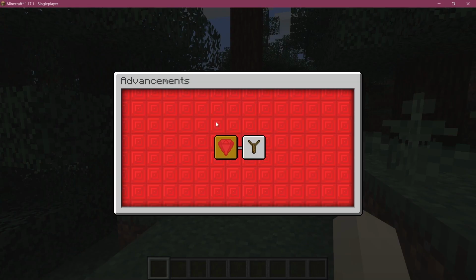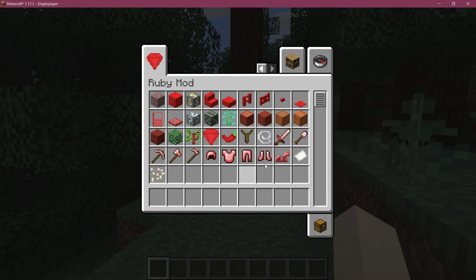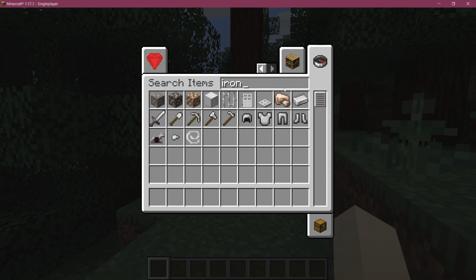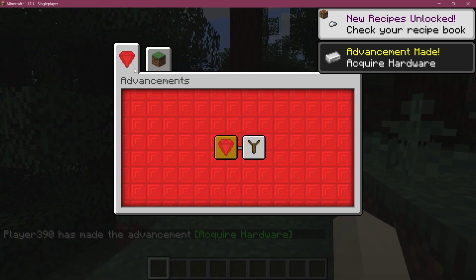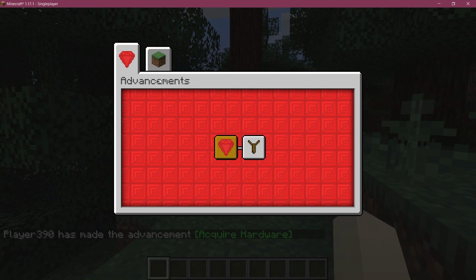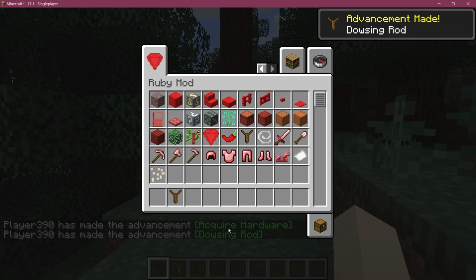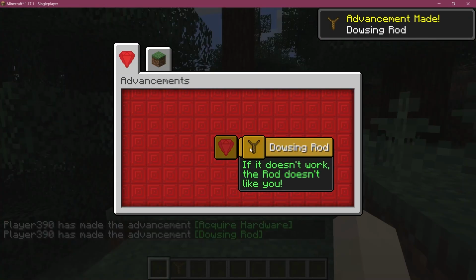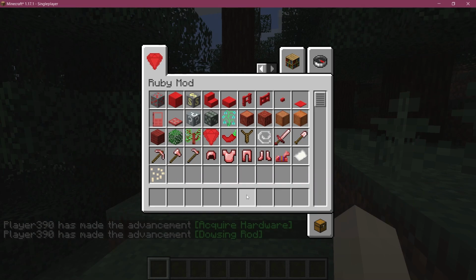And if I now go to the advancements here, you can see there is this one, and then the dowsing rod. If it doesn't work, the rod doesn't like you. That's exactly right. So let's take in, for example, the iron here, just so that we have another tab that unlocks. And if we take a look at it now, you can see the tutorial mod right here, and the background is the Ruby block texture, just like we've defined. So that's pretty much how it works. And if I take the dowsing rod now, I'm also going to get the dowsing rod advancement. And that's pretty much it. That's actually all there really is for the advancements, but it's pretty cool.